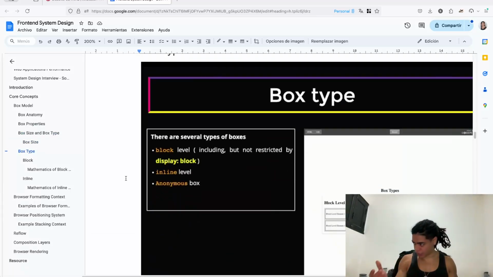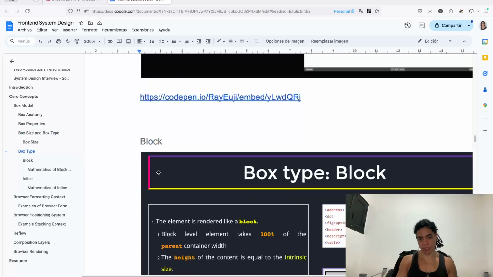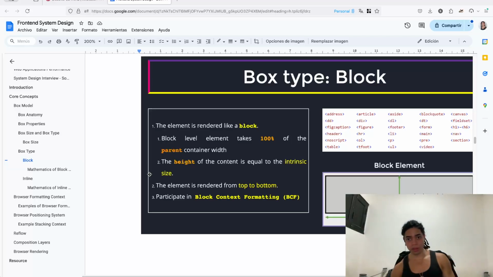Now we look at the box type, where you can have anonymous, inline, and block. The block is something that you can specify with display, and there are several types of block boxes that fall into this category: address, caption, headers, hr, list, main, section, canvas, video. All of these follow this type of box, which is a block.